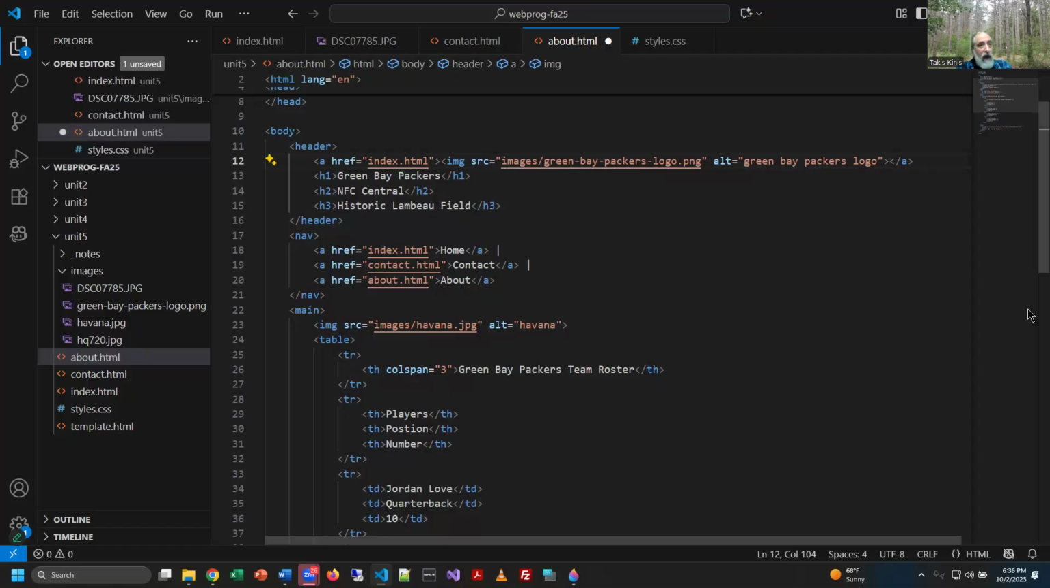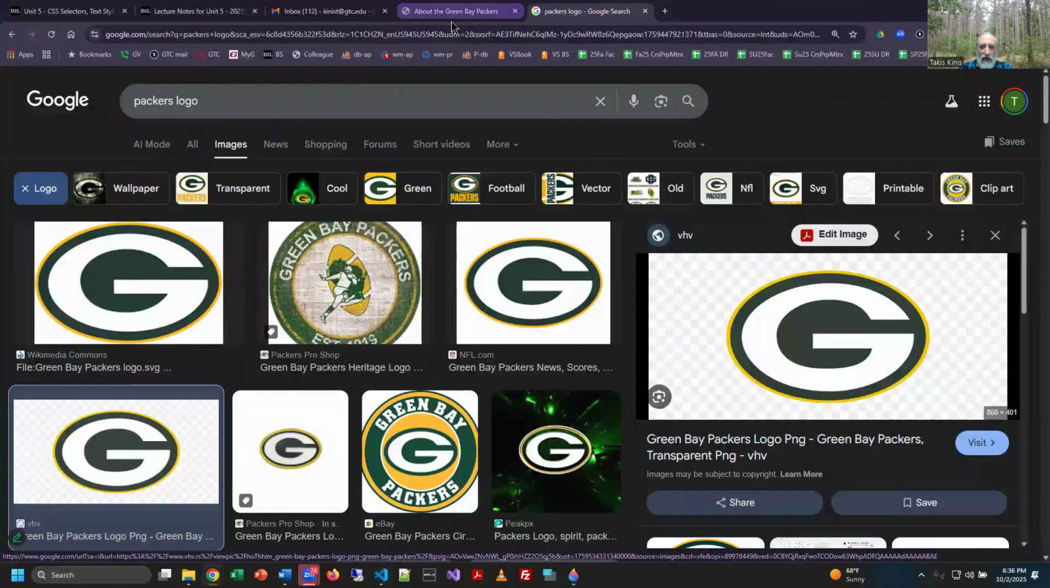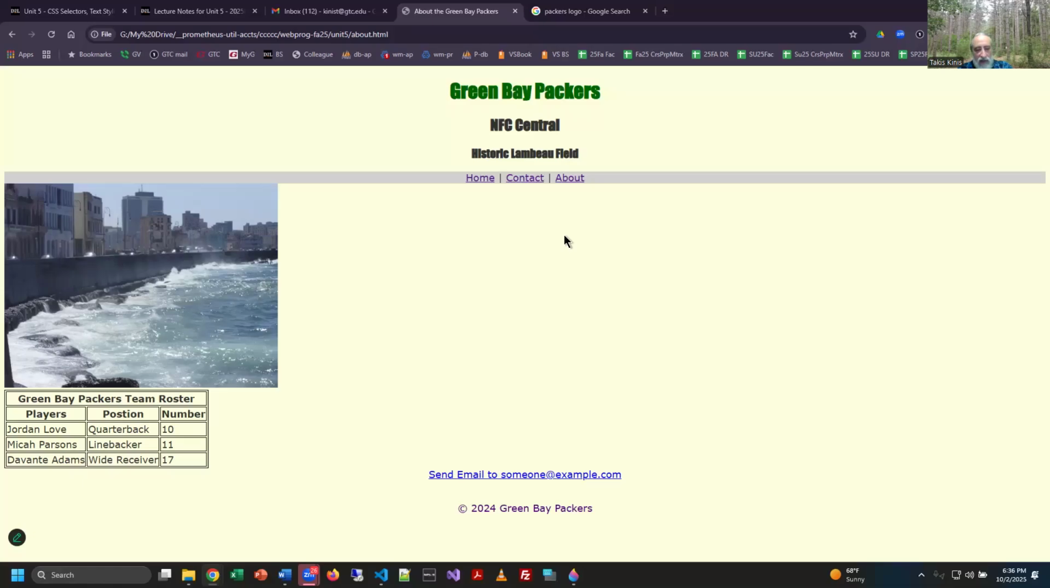So if I have a paragraph, I could wrap it around a paragraph and make the whole paragraph a link if I wished. I don't think that's usually a good practice, but here it is. This is on my about page right now, not my home page. So let's go to the browser and refresh the page.